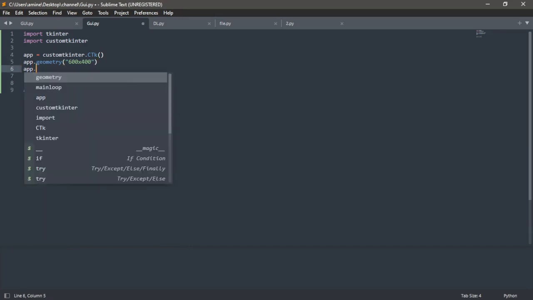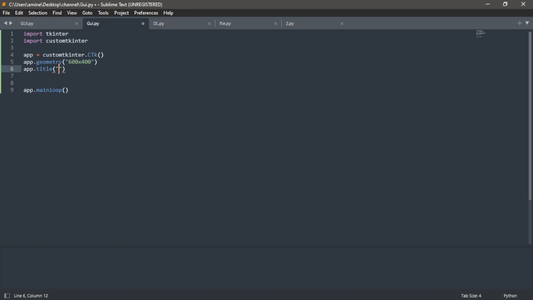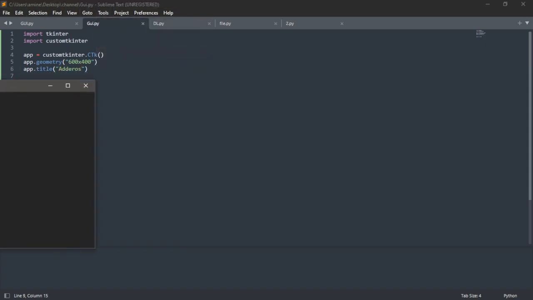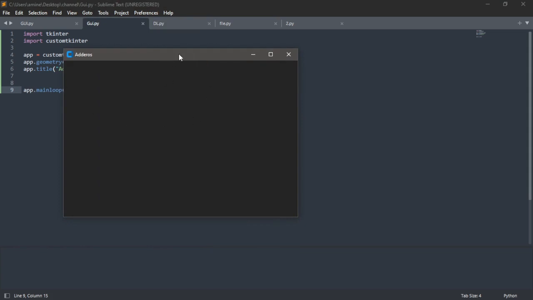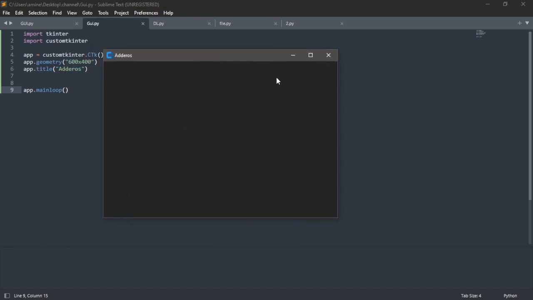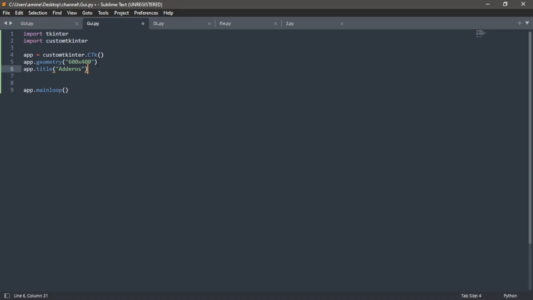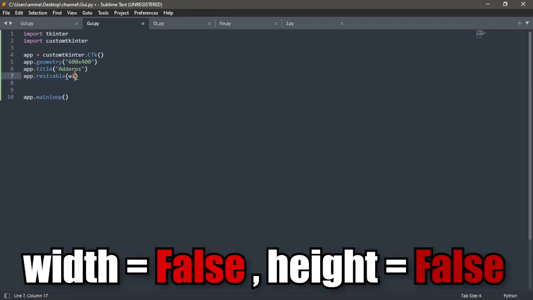Change the title of the window with app.title, and put your title. As you can see, this is our application window, but the window is resizable. To make it non-resizable, add app.resizable, width False, height False.